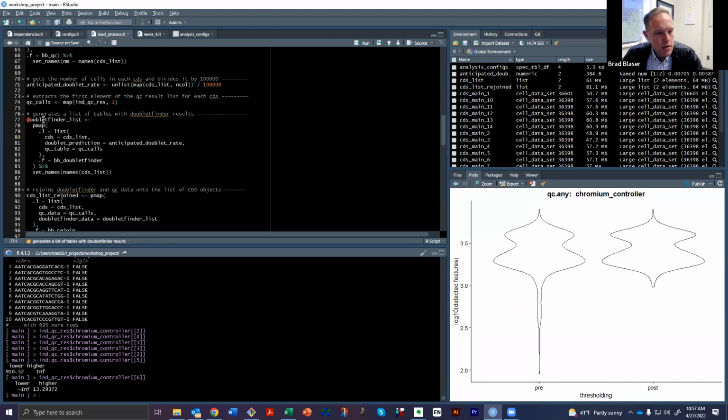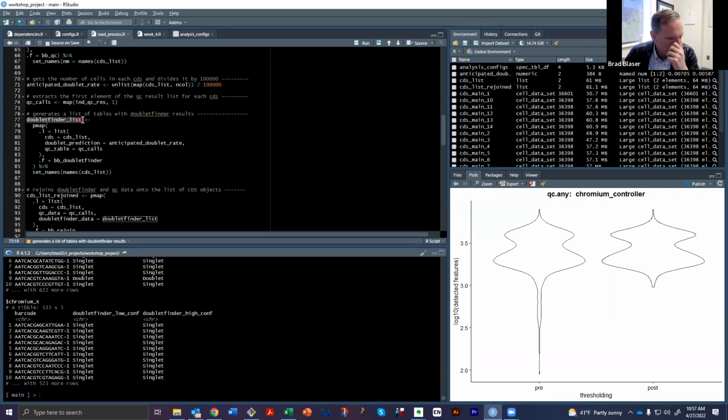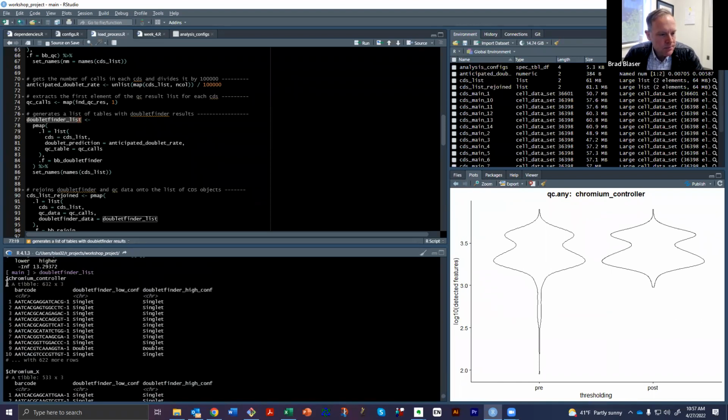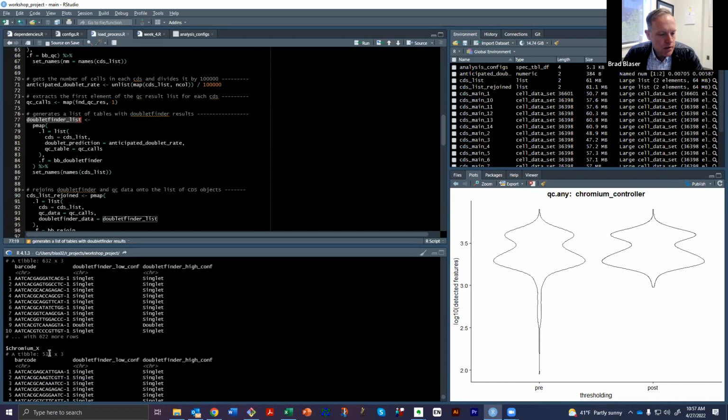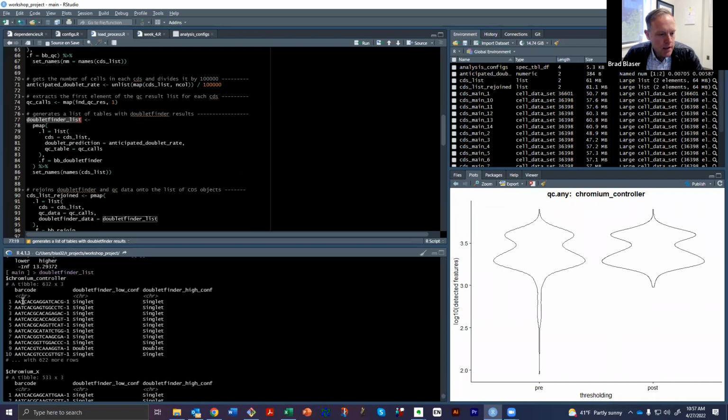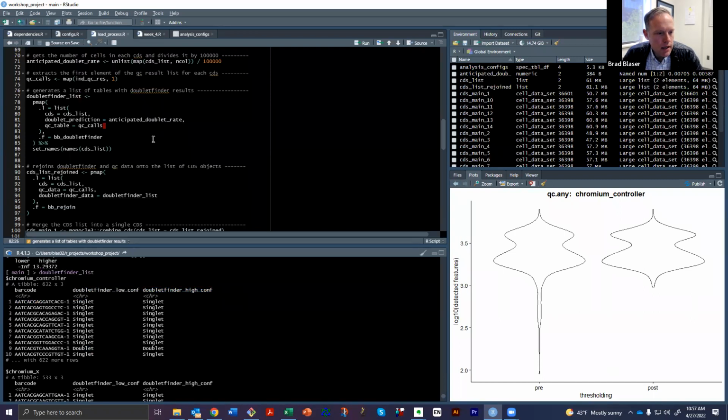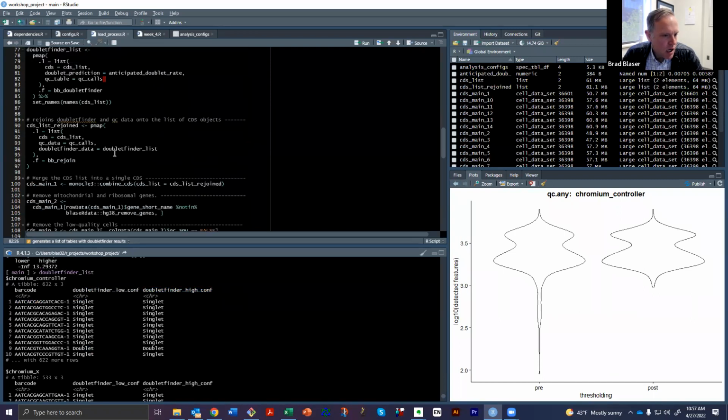Okay, so what does this return? If we run this, we can explore the doublet finder list. And it's very simple. It's a list of 2 tables with cell barcodes and whether or not they're a singlet or, in this case, a doublet. And you can see you have columns for low confidence and high confidence. All right, so actually I'll just talk about these last 2 items here. Both these functions are pretty quick actually.